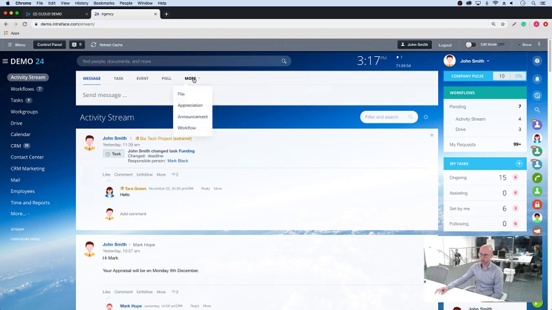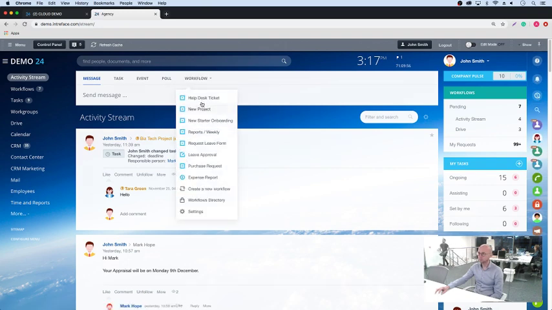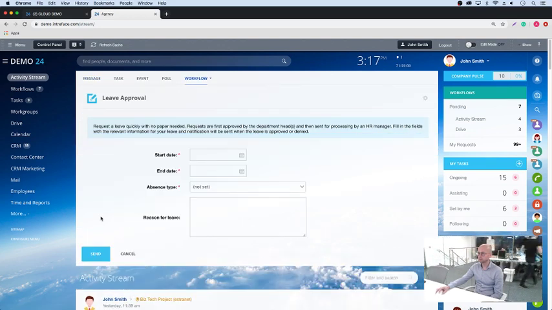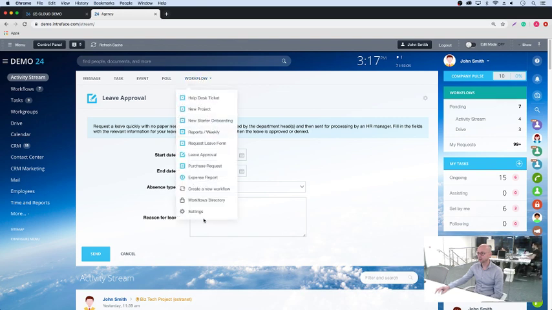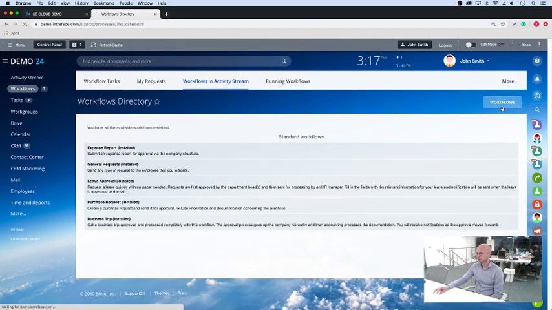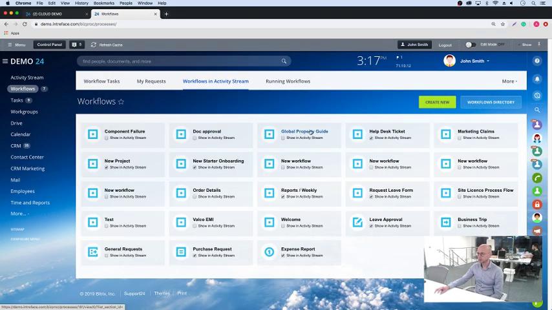Let's have a look. Like we've got one here for leave approval. So let's just have a quick look at where those fields sit. If we go into our workflow directory, into workflows, we find leave approval.